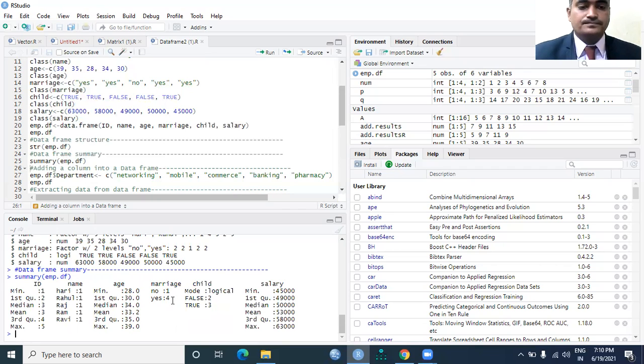And the marriage: the number of people who are not married is 1, and the number of people who got married is 4. The child is true or false type, and for the salary, the minimum salary is 45,000 and the maximum salary is 63,000. That's how we can understand the summary of the employee data frame. And I would like to perform some other new operation with the help of the employee data frame.